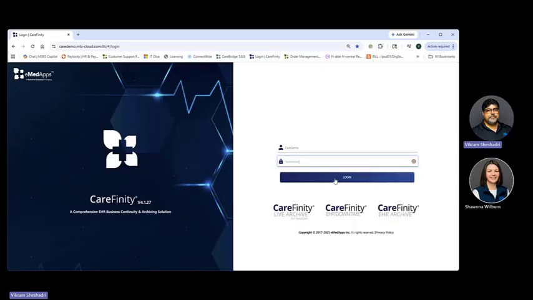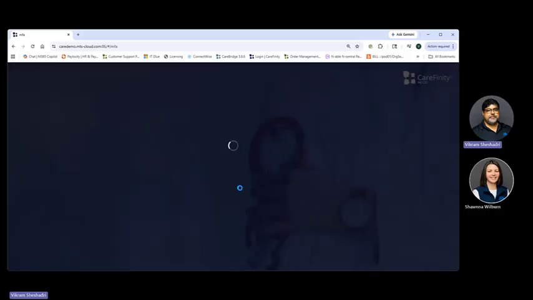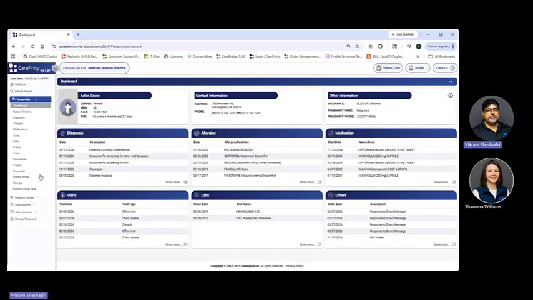So I'm going to log back in now, and it's going to ask me for that MFA code again. So let me grab that. And then it's going to take me back into the application. We're going to jump right back into Grace's chart. And you'll notice now here I've got a couple of additional options in my toolbar, the ability to capture a patient note and the ability to put charges in.